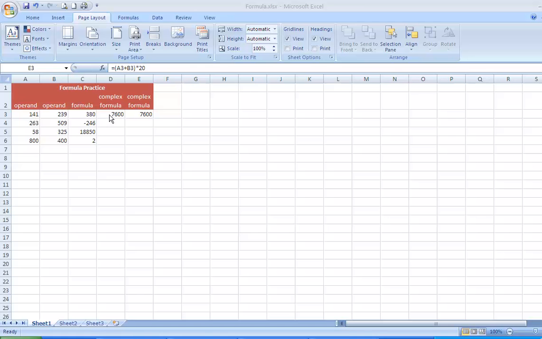Excel also allows you to copy formulas from one location to the other, and when you do that, what ends up happening is it takes these cell references and changes them relative to the cells that are in that same location. Let me show you what I'm talking about.